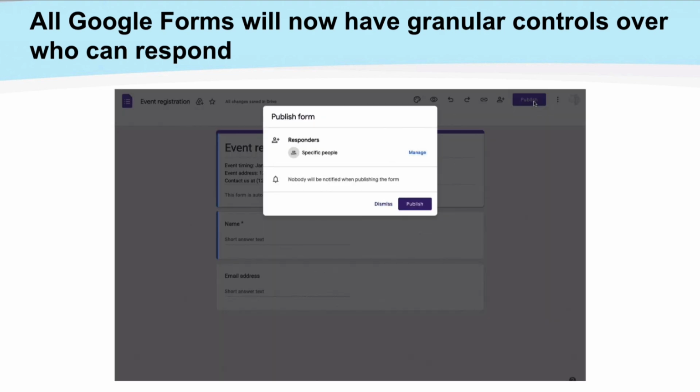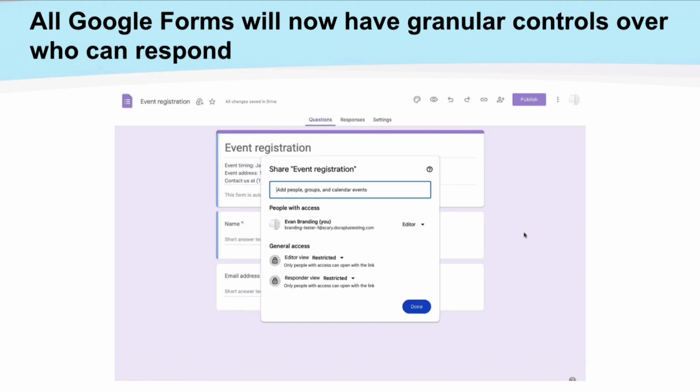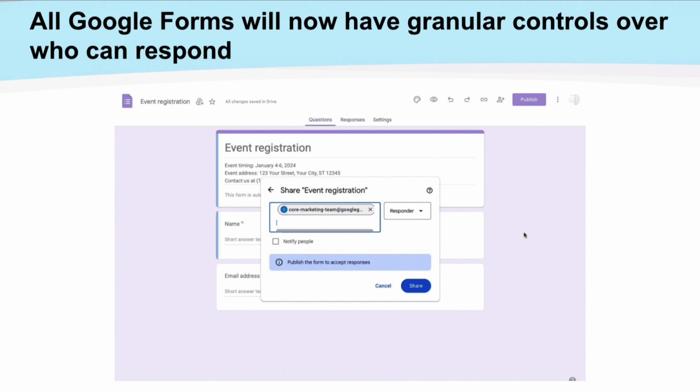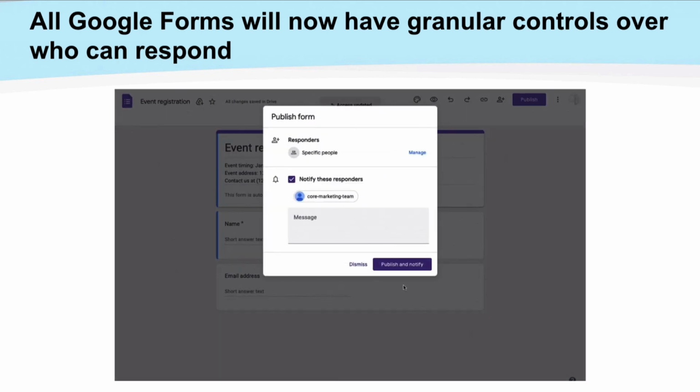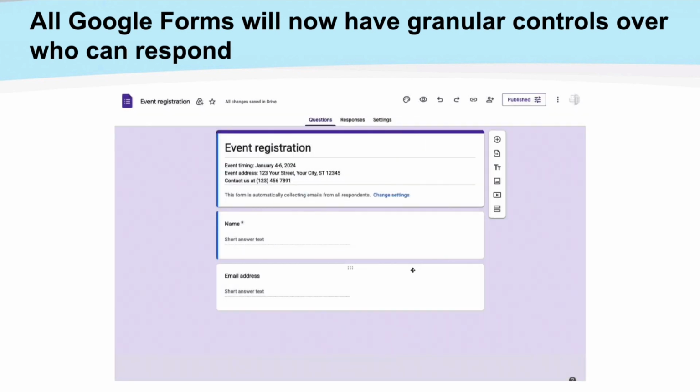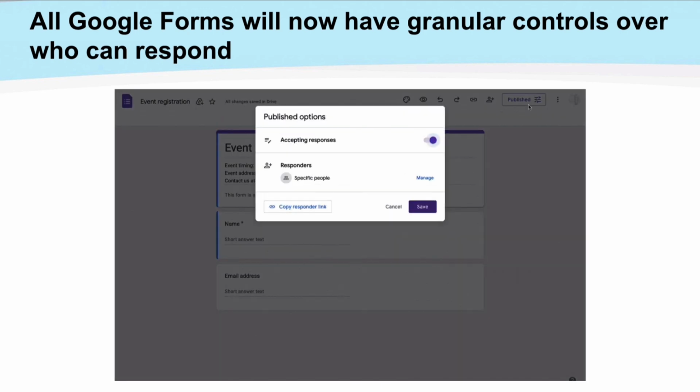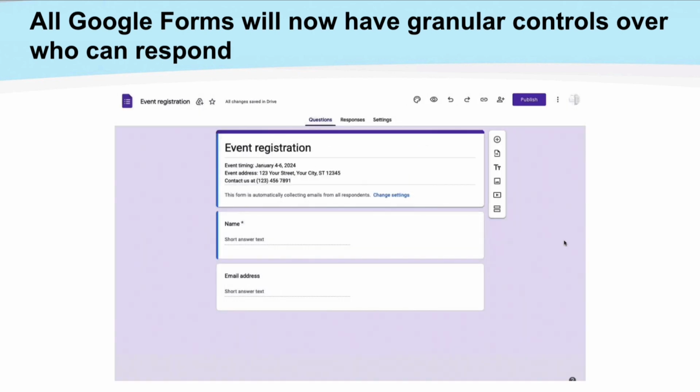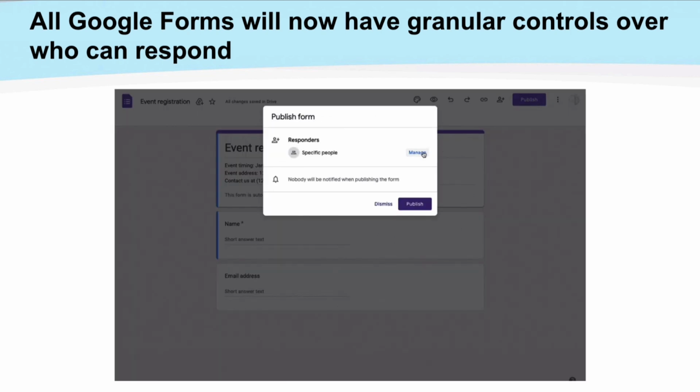All right, and then we have some stuff with Forms. So all Google Forms will now have granular controls over who can respond. This has been in the works for a little while now, how if you had a Google Form, that whole share and publish settings were changing. That way you could have more granular control over who can respond instead of it just being open to all. They're excited to announce that now all Google Forms will automatically be upgraded to these granular controls. Previously, if you wanted to opt in to upgrade older forms manually, you could, but now it's going to be for all forms.